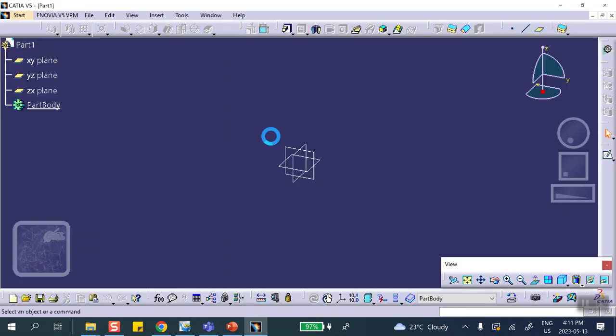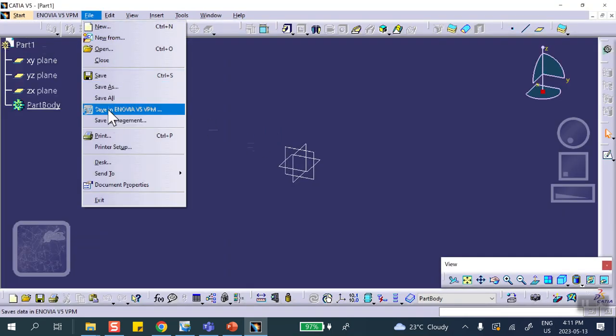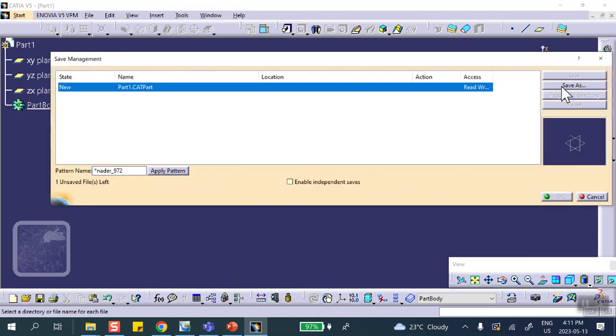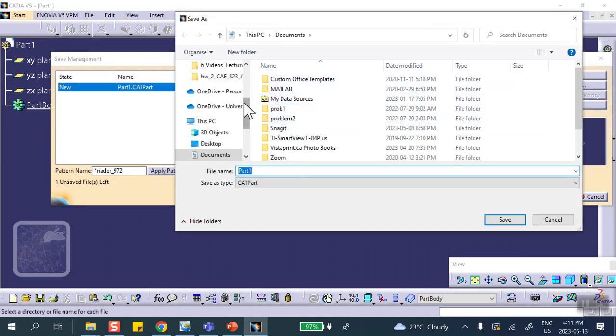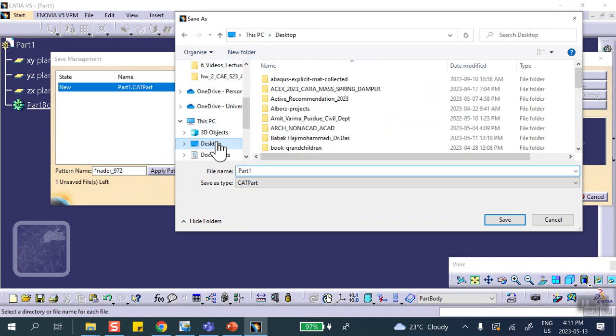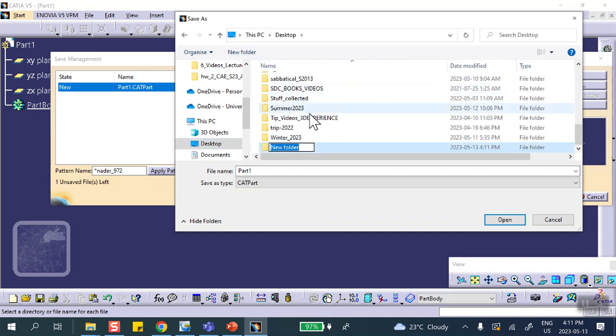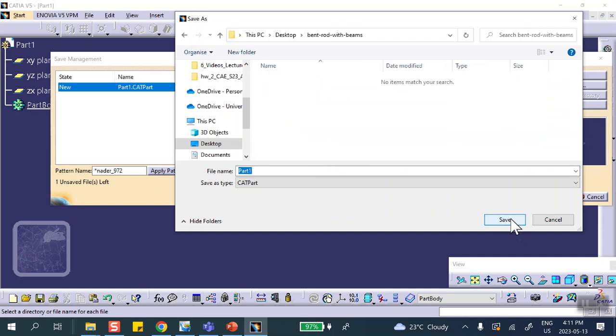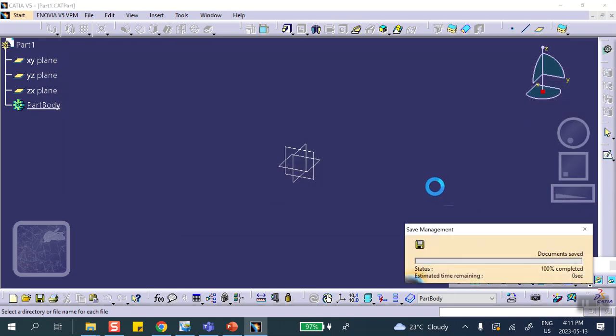Immediately, I save it. So file, save management, save as, desktop. Where is my desktop? Desktop, new folder, and I'll put down bent rod with beams. Okay, and you say okay, and we're going to make it.